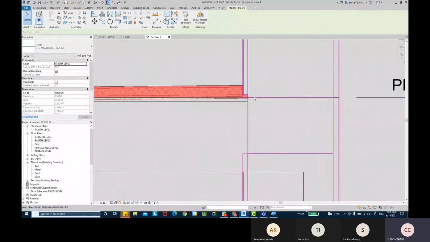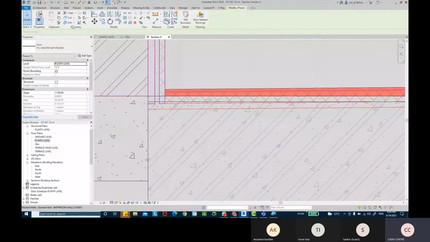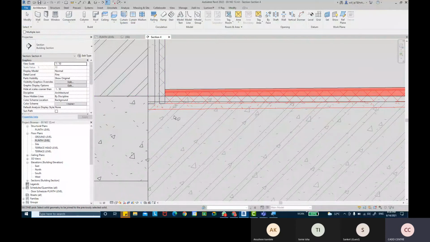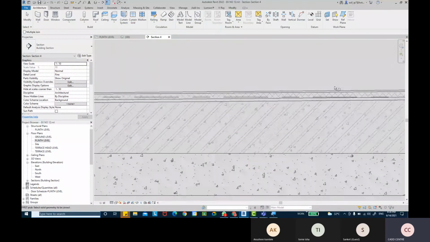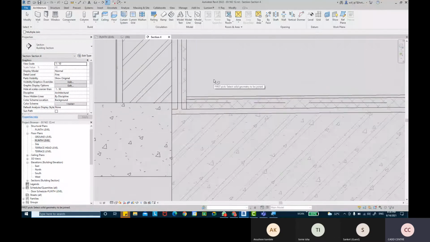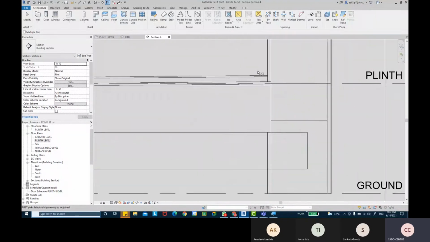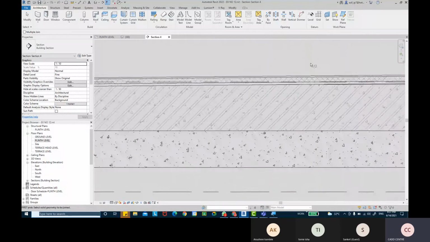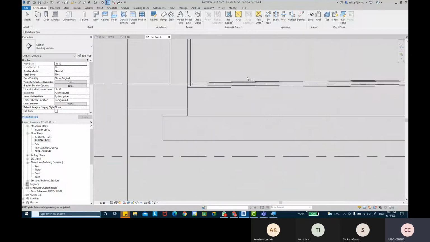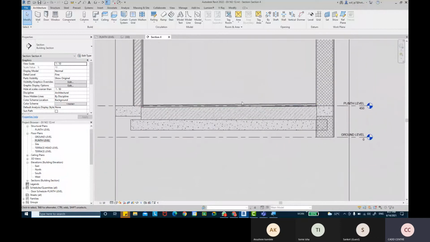So it creates a slope, but it does overlap over here. That shouldn't happen. Then we can use the join geometry tool so that we don't see those cuts. Now you can see it got sloped. So the floor is sloped over here. Okay, so that's one method of sloping your flooring.